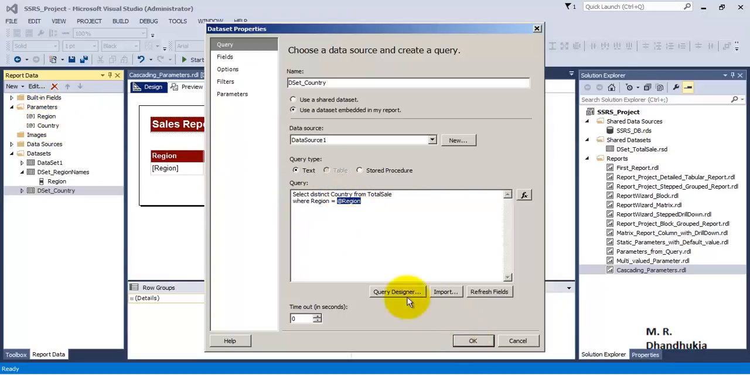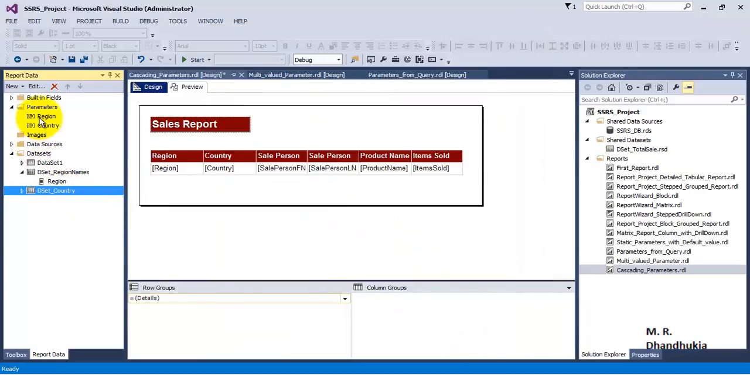Okay, so now these two data sets for the two drop down boxes for parameters are interlinked, they are connected, and such drop down boxes for parameters are called cascading parameters. So now these two parameters are interconnected.